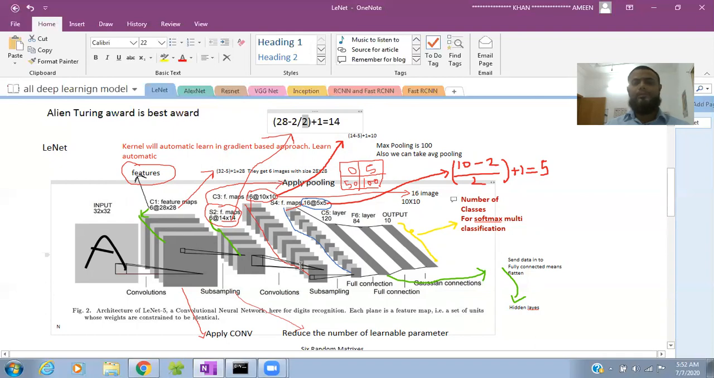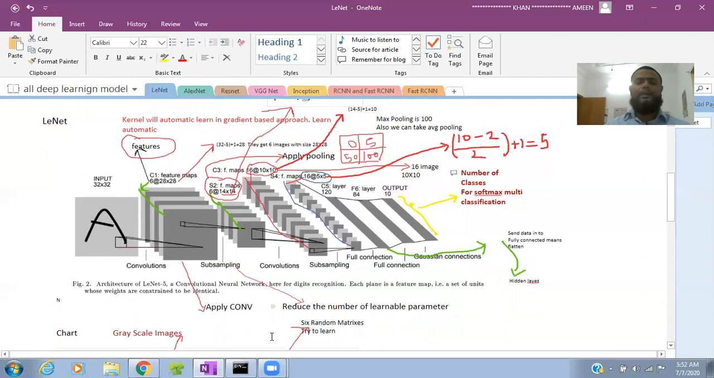Similarly, they pass to the next one. They again apply the subsampling. Subsampling is basically reducing the number of learnable parameters. Then again they pass to the convolutional layer, again apply the subsampling, and finally it goes to the fully connected layer. This is our full connection.